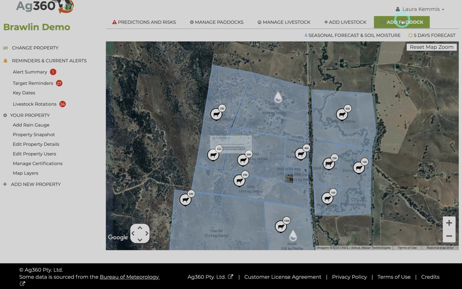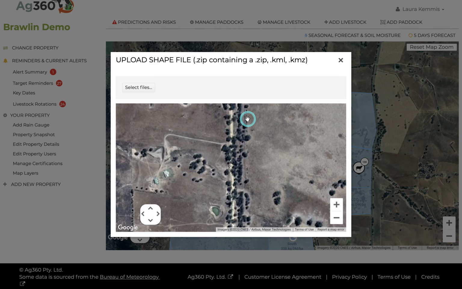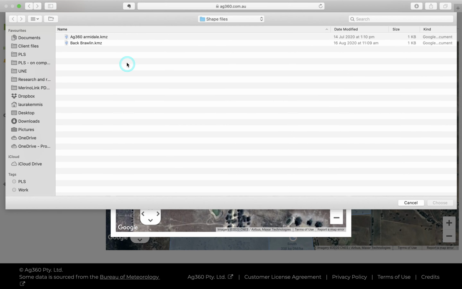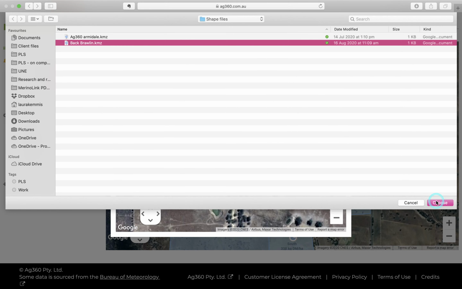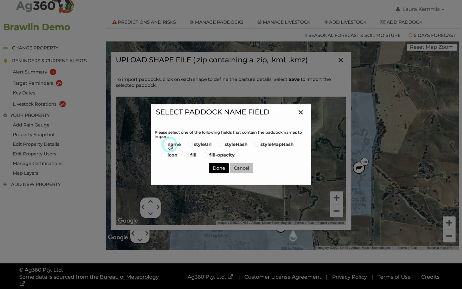To add a paddock using a shapefile, you'll need to have either a zip file containing a shapefile, a KML, or a KMZ file. Select your file, choose Upload, and then select the information you want to include in the upload, such as the paddock names.